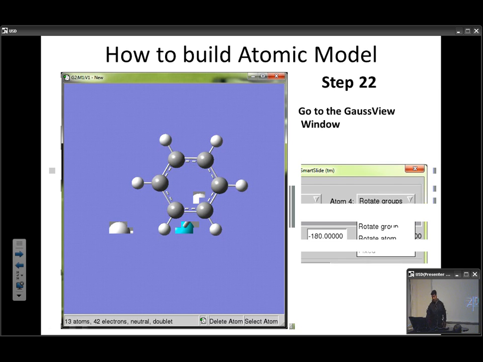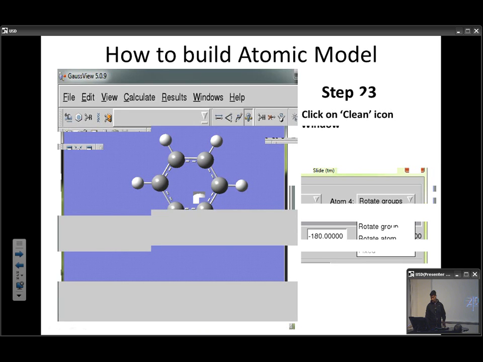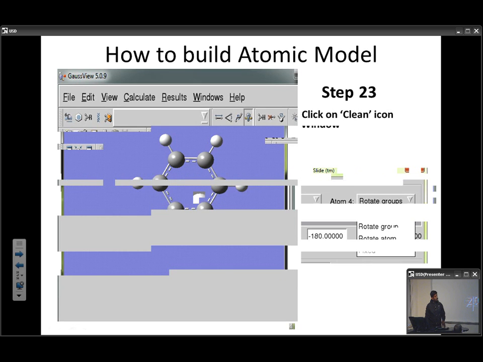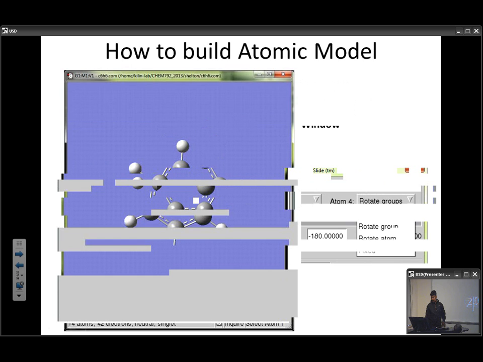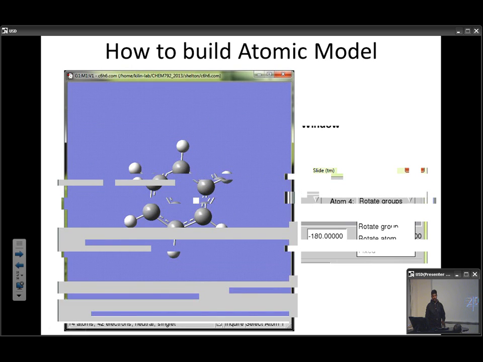Okay, in the next step, the angles and atoms in this model are not in a proper manner. So make it proper, looking like a benzene ring. Again, I have to go to GaussView, and there is another icon called clean, in the shape of a broomstick. Just click on it and it becomes more comfortable, and it looks really like the benzene ring.